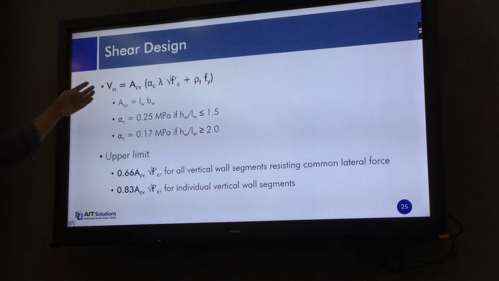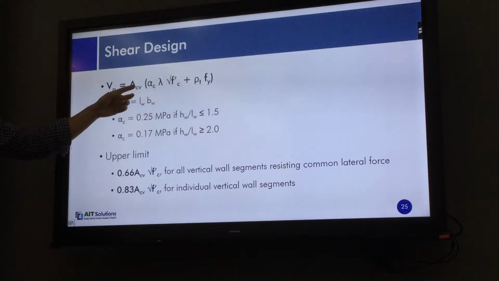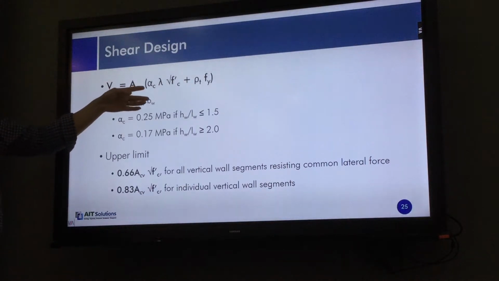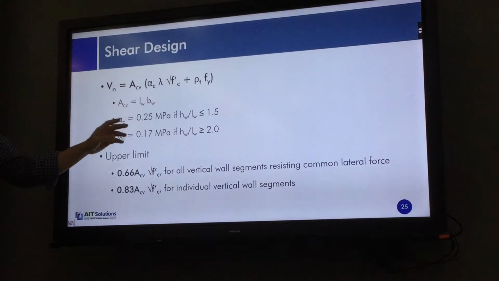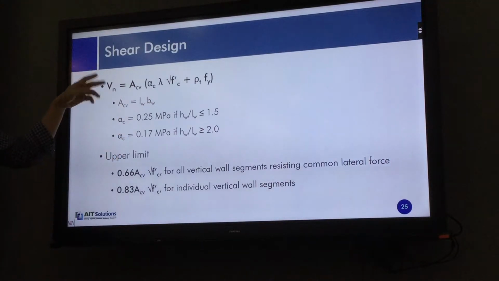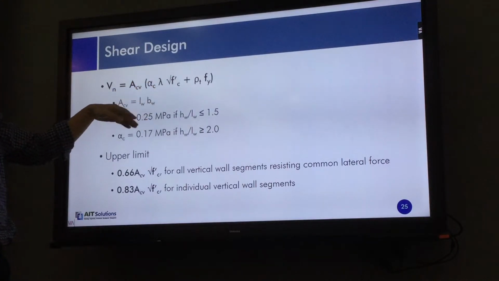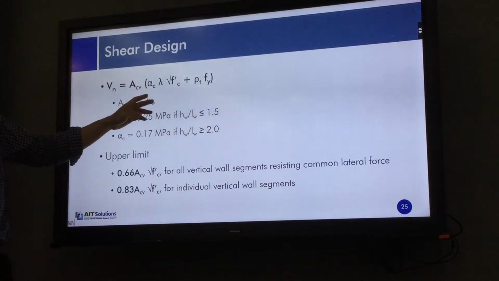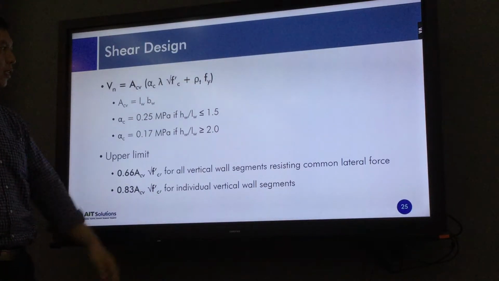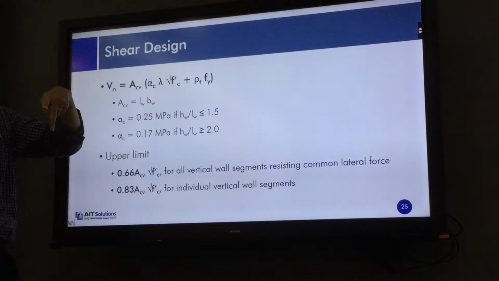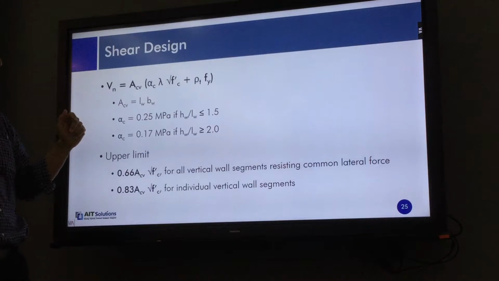This is the shear capacity calculation formula in the code. ACV is the length of the wall multiplied by the thickness, and alpha C is normally 0.17, because for tall buildings, walls are slender. Lambda is 1 because this is not lightweight concrete, and this is f prime c, and rho t is the transverse reinforcement ratio. Normally we provide 2 legs of horizontal reinforcement.